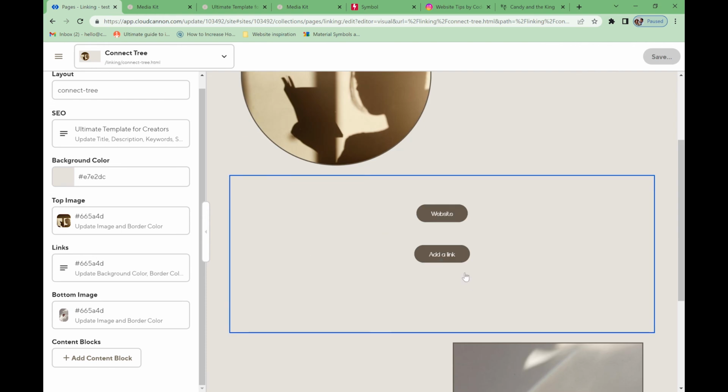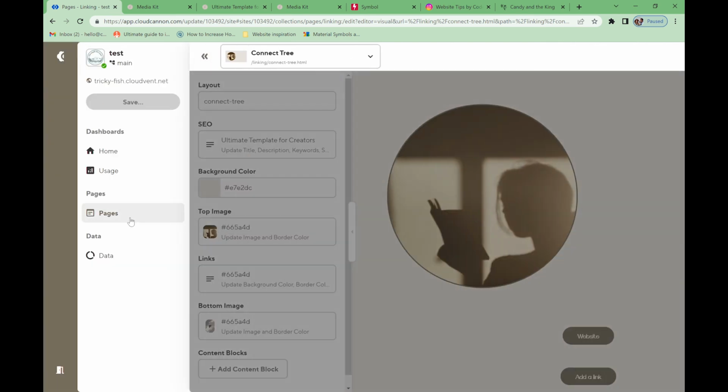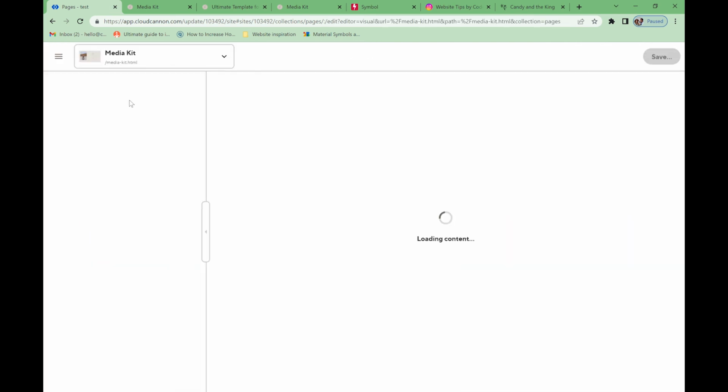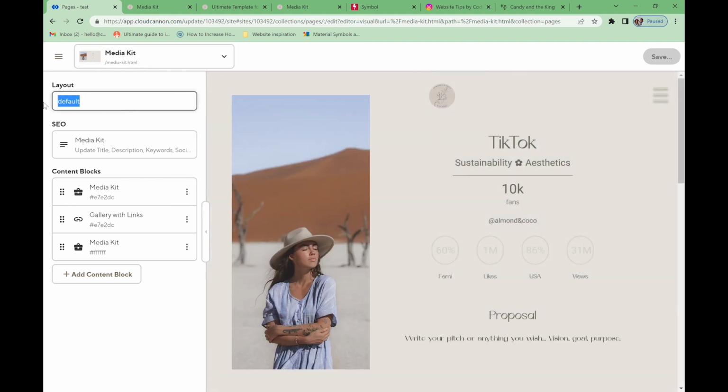The only one that isn't default is your Connect Tree. Now this is important because it doesn't have a header and a footer, so it has a different layout. If you change this or touch it or anything, like I said, it's going to break. So just ignore this section completely. You don't need to touch a thing. It's all been set already for you.